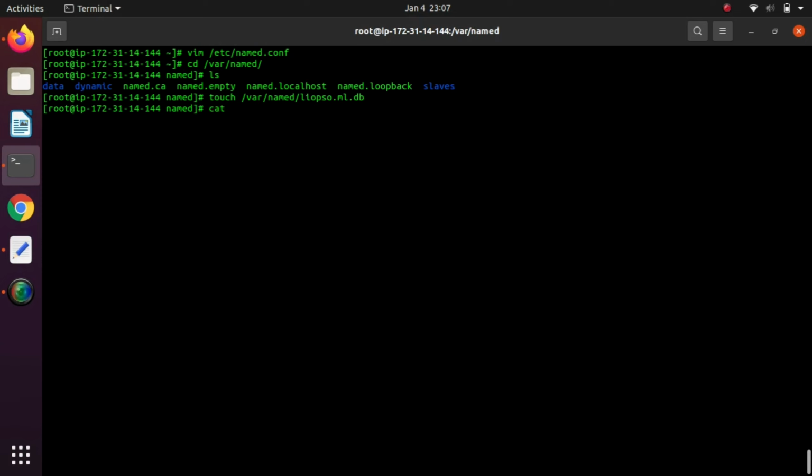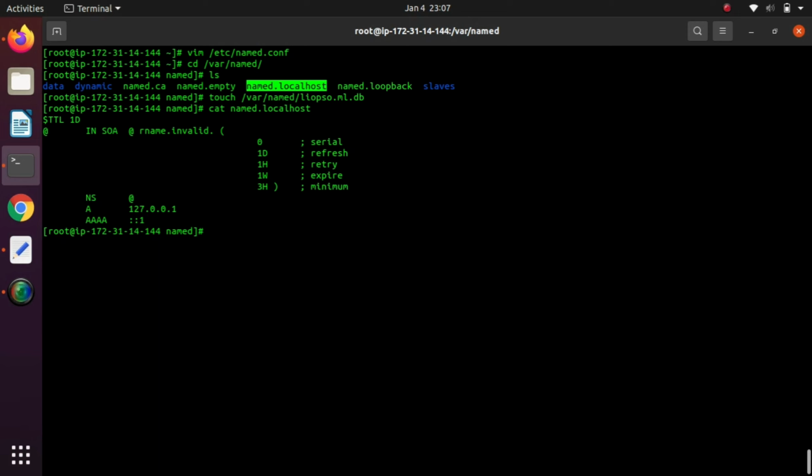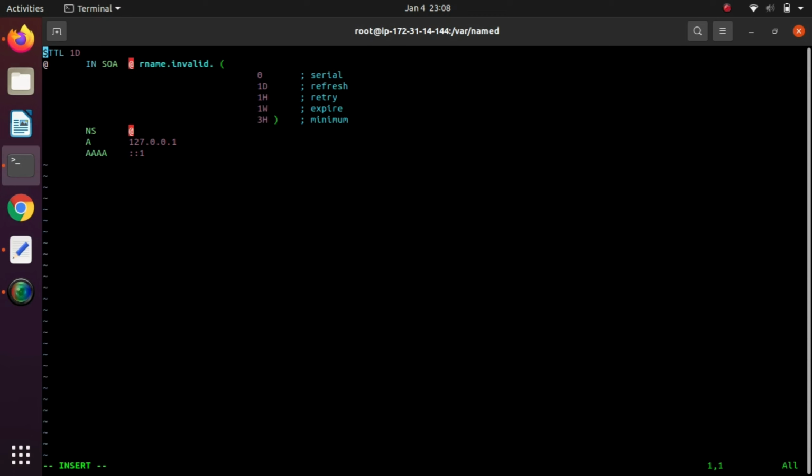named.conf is our default template of DNS zones. So let's check the zone parameter, and then we will take its reference in our domain's DNS records. I'm copying all the records into the liopso.ml.db file. Let's define our domain name.